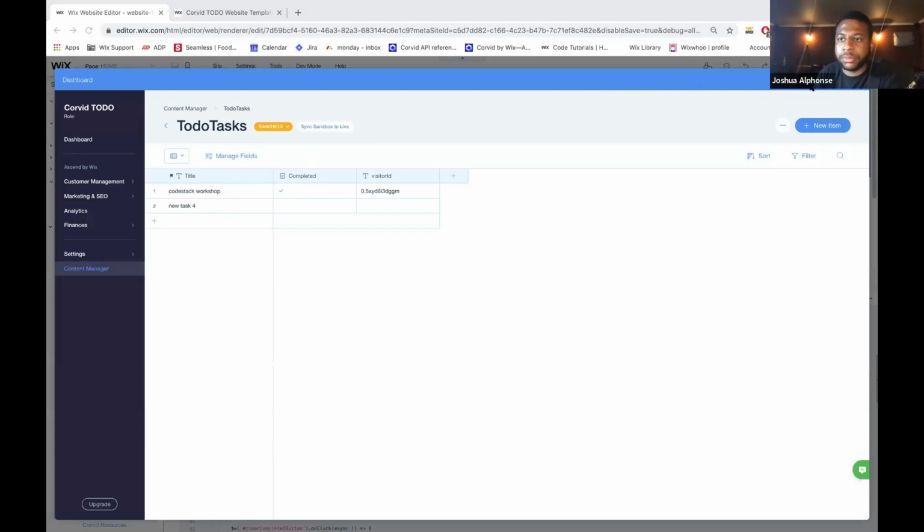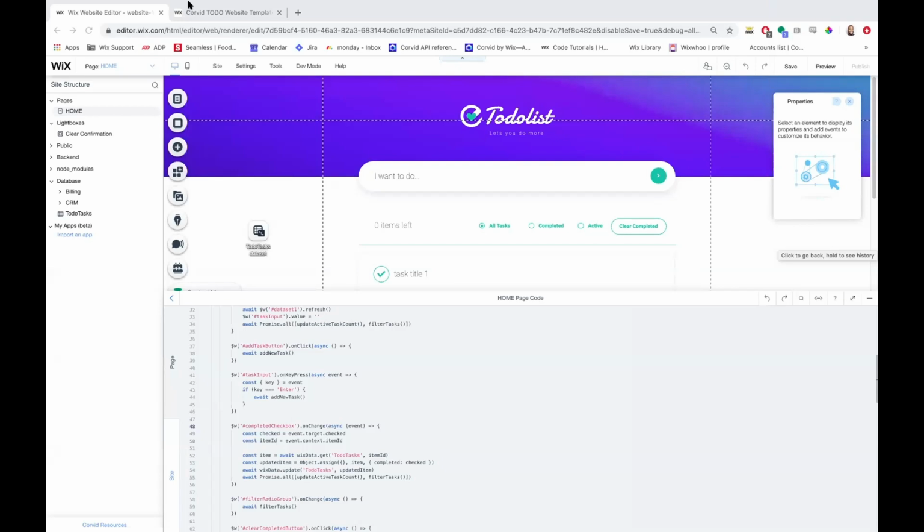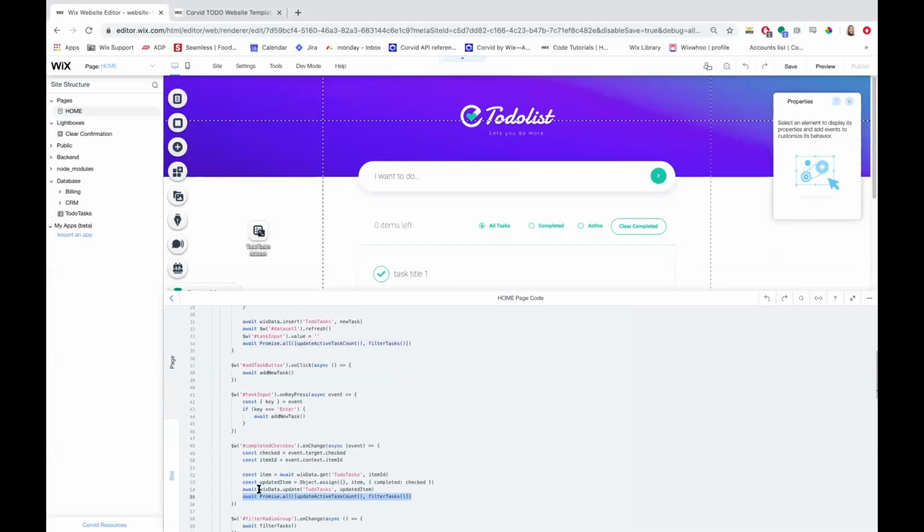All right. So how was this module for everybody? Was everybody able to accomplish this part of the task there? Is there any trouble? Please let me know. It's at the part where I think it's on my line 55, your line 55. It says await promise.all update active task count. That part, the update active task count, was red for some reason.